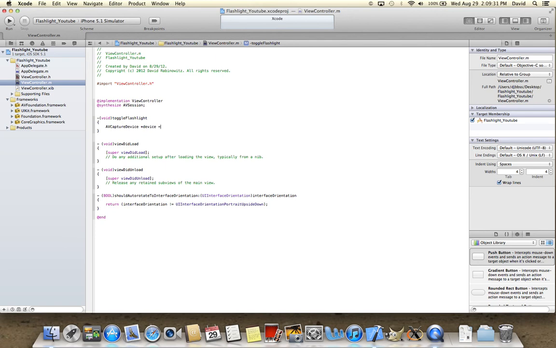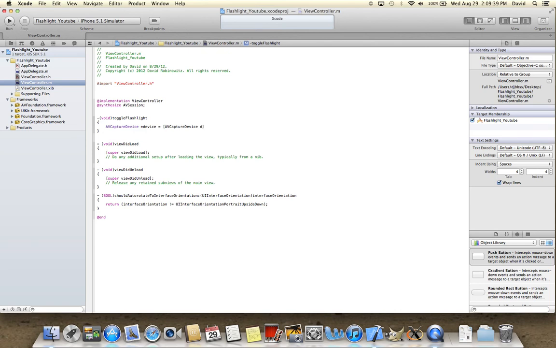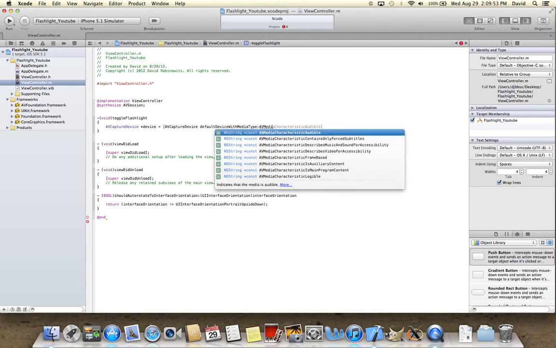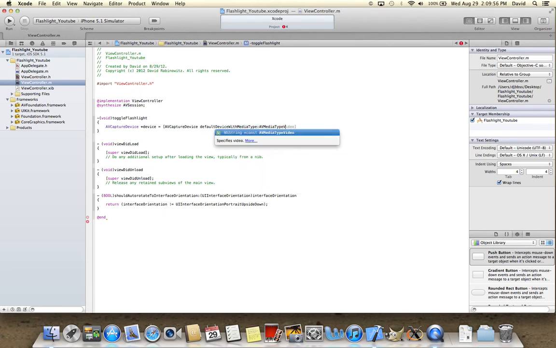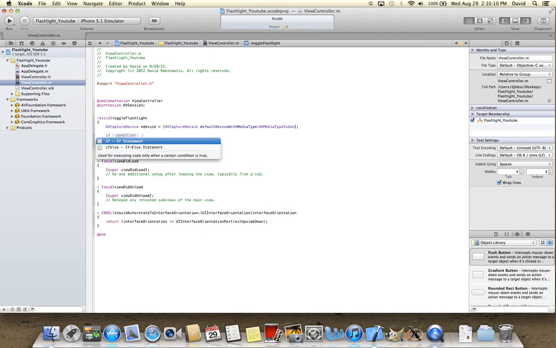Okay. And then you follow it up with AV capture device default device with media type. And make sure the NS string is AV media type video. Media type video. There it is. And end that with a semicolon. Now let's make an if statement.